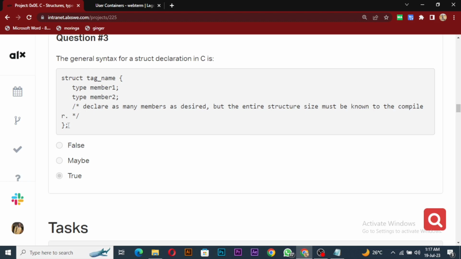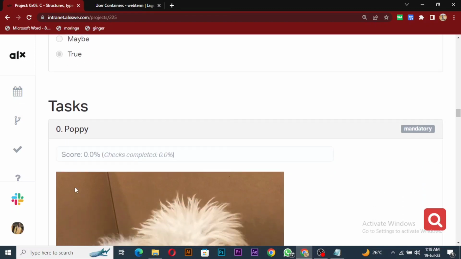Okay, and then okay, I thought this R was on another line. It's a continuation of this. All right, and then don't forget you have a semicolon at the end after your struct, and then it is true, and then we are done with that.